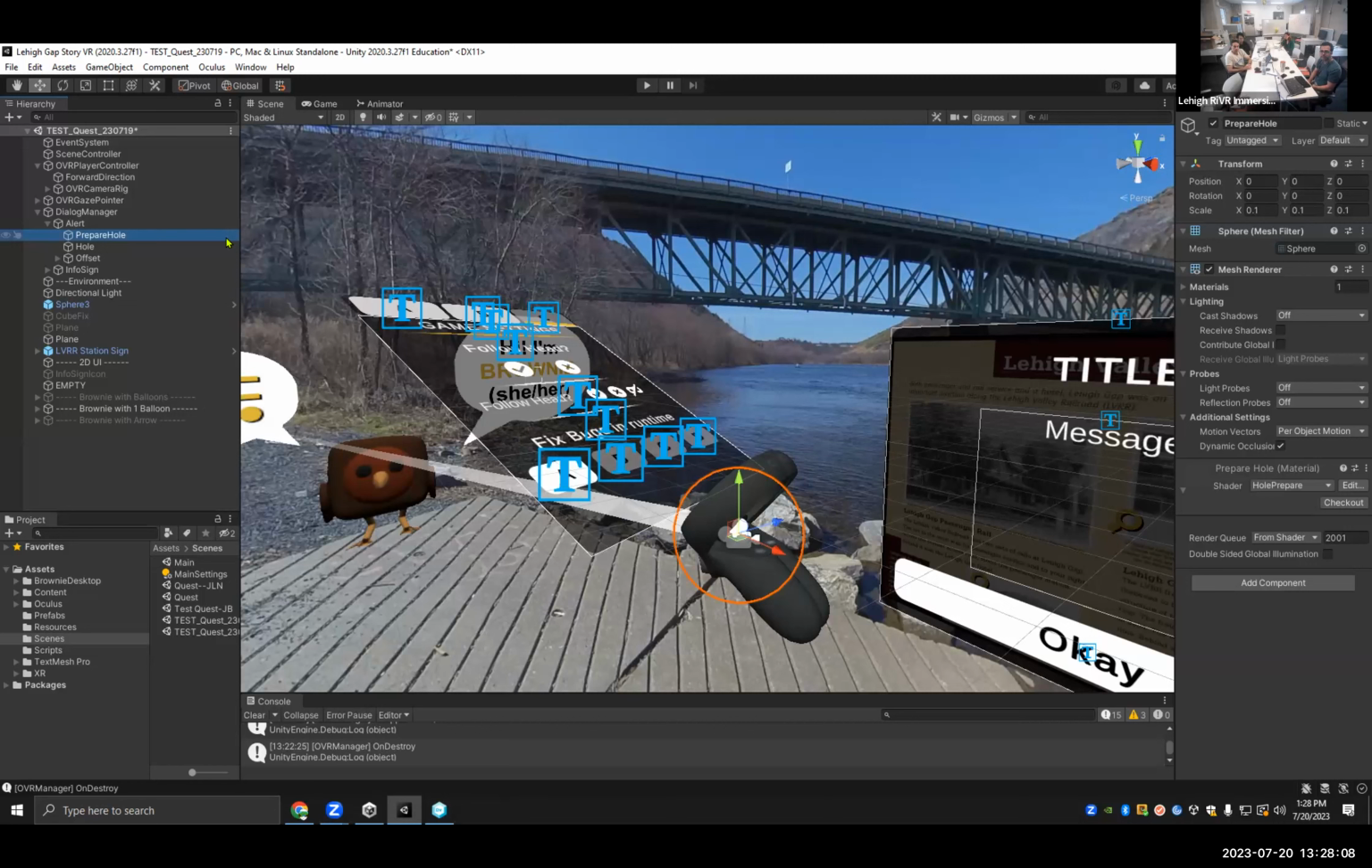I think you have to stop screen sharing for me to screen share.